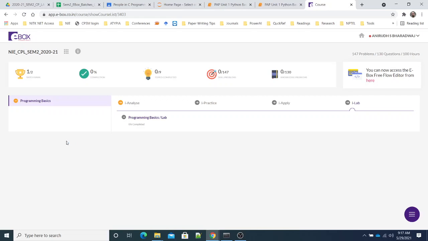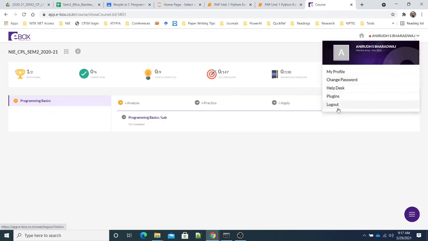Once you finish your lab module, you have to go here and log out, so that the person using your system, computer or smartphone, does not have access to this. You can log out from it.